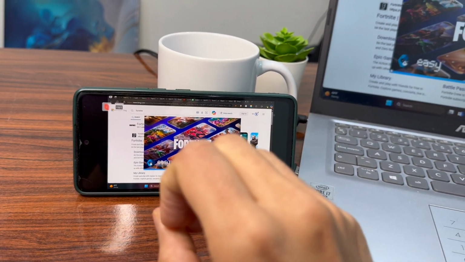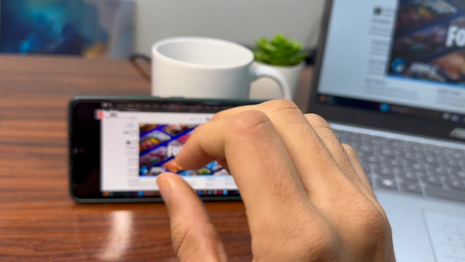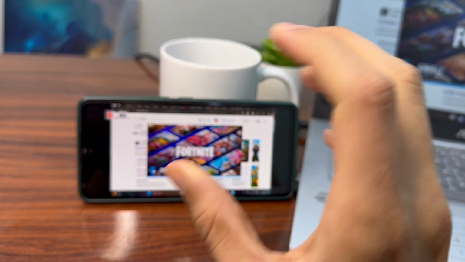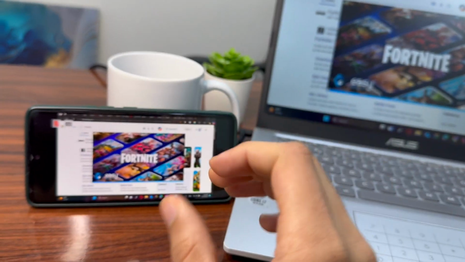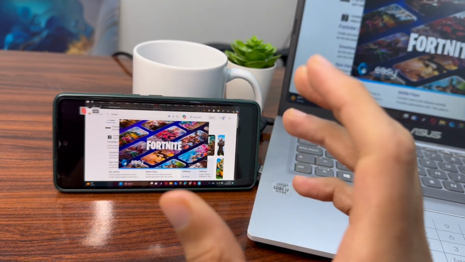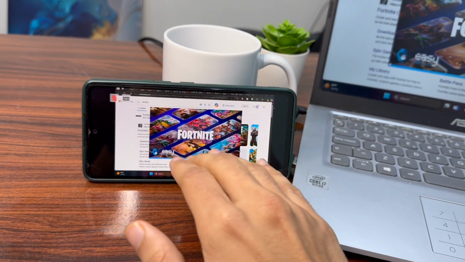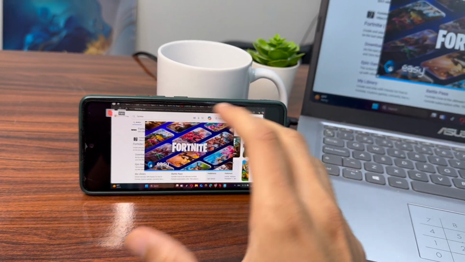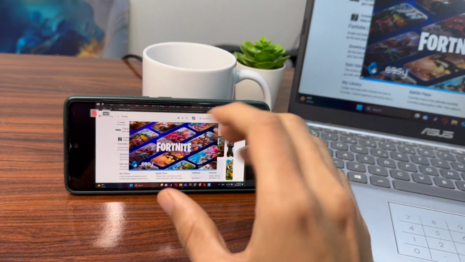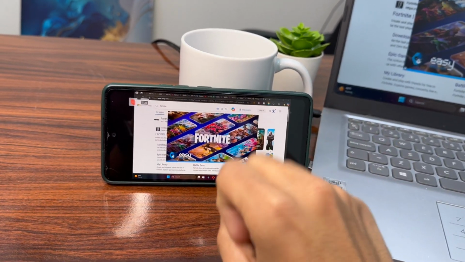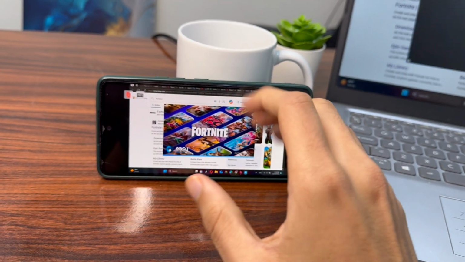So pay attention, guys. You need to have a Bluetooth controller to play any games smoothly. Okay, because if you play with a keyboard, you will have some difficulty playing PC games. Okay, so it's better to have a controller to play games without any problem.